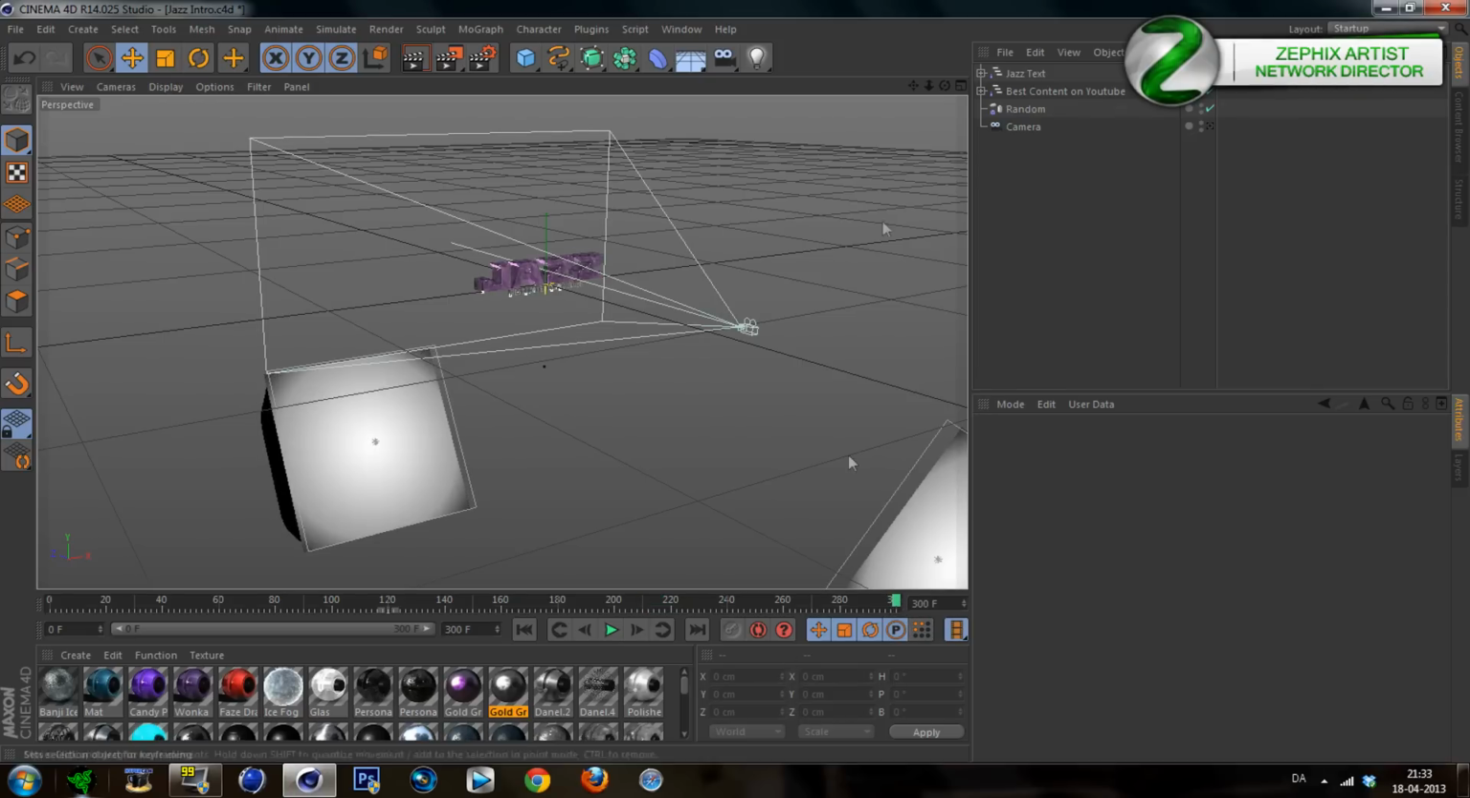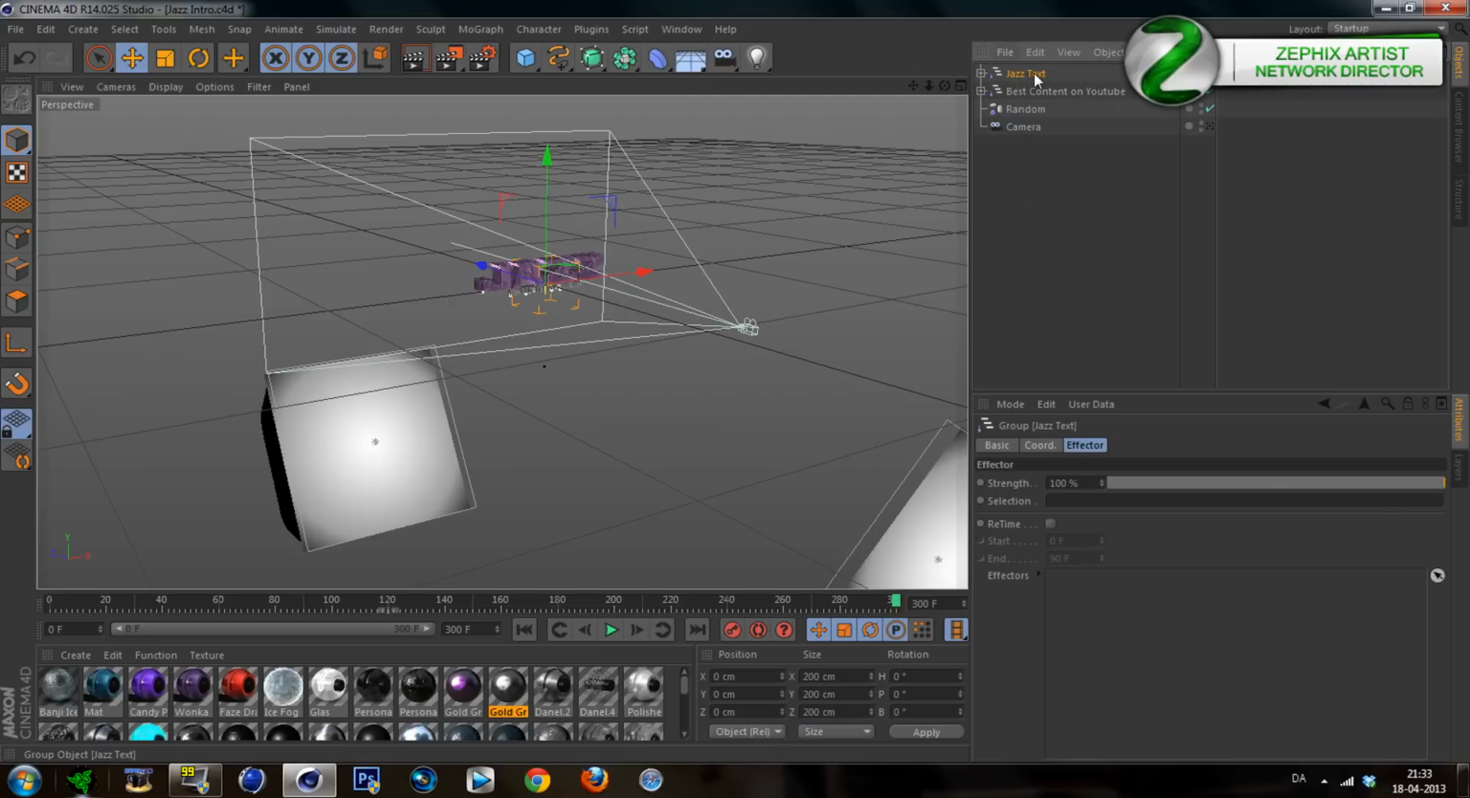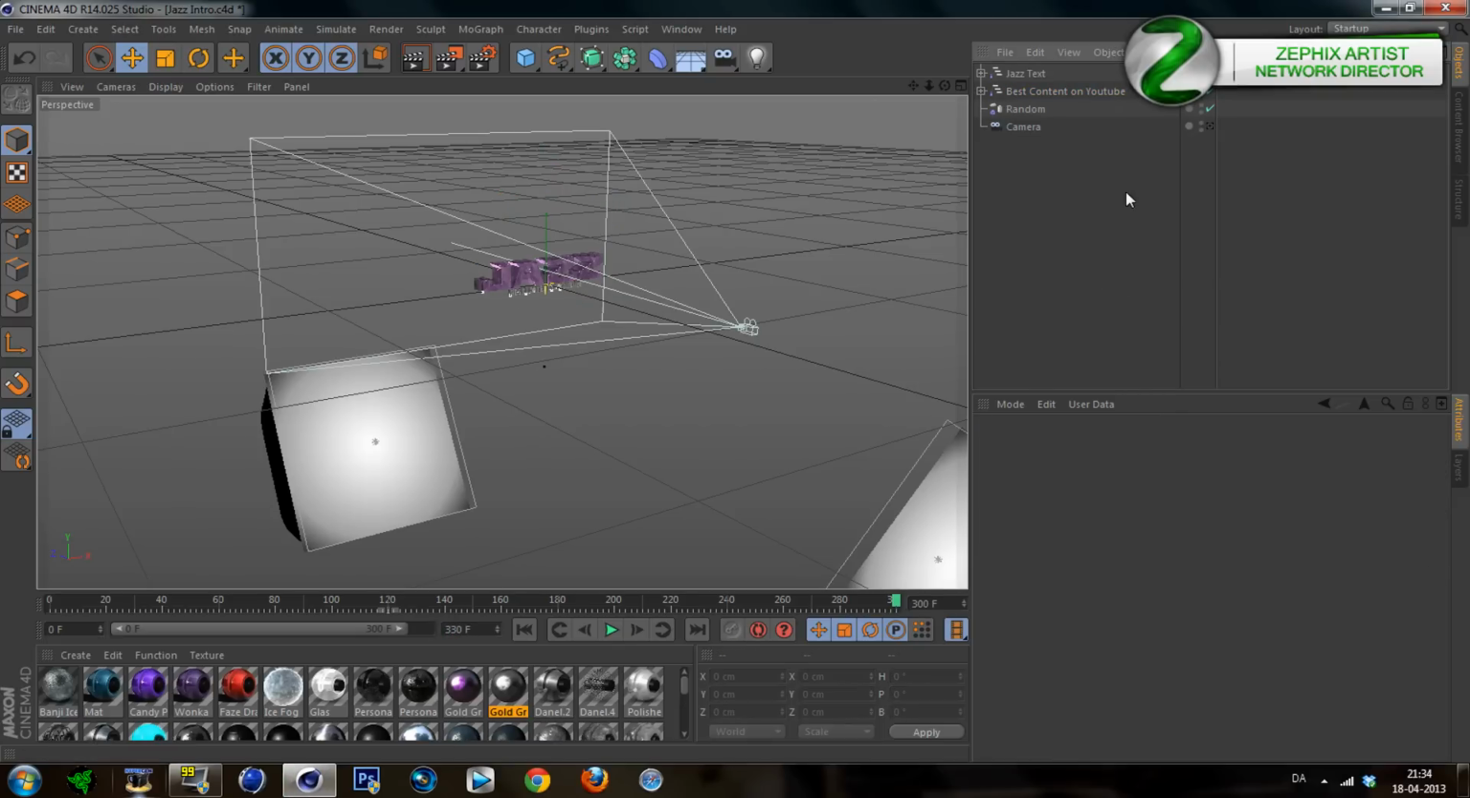So then we click on jazz text, we make a keyframe. Now when it's in the group, everything that's in this group will then have that keyframe on. Let me go on best content on YouTube, and we just also make one more keyframe. Now it will be set at this position at 300 frames. So that's good enough. Nothing will happen to it. Then we go and we maybe change these frames to like 330, give it a second to go out.